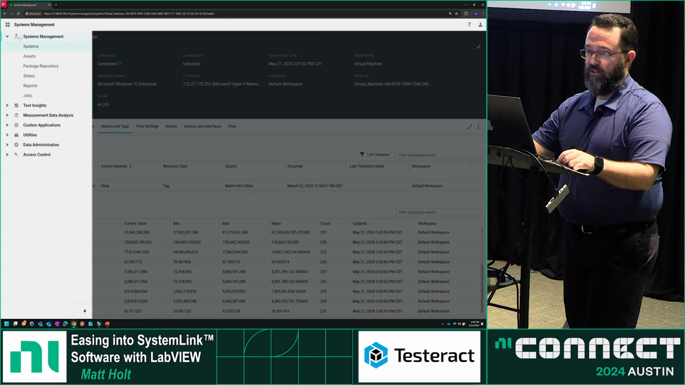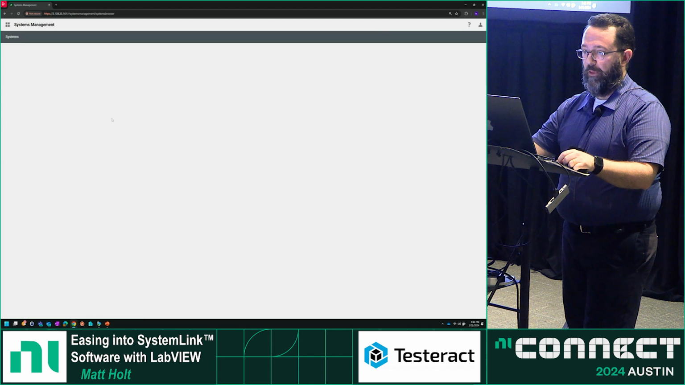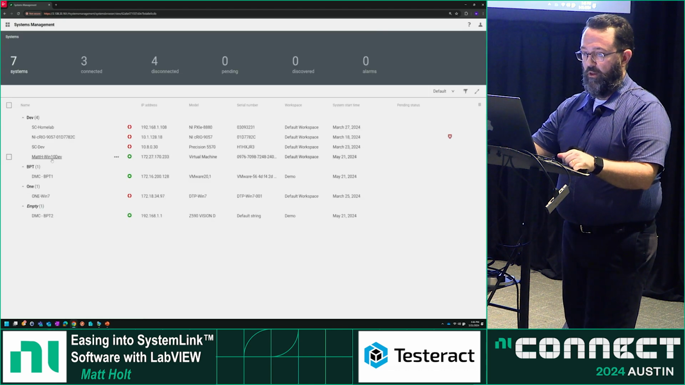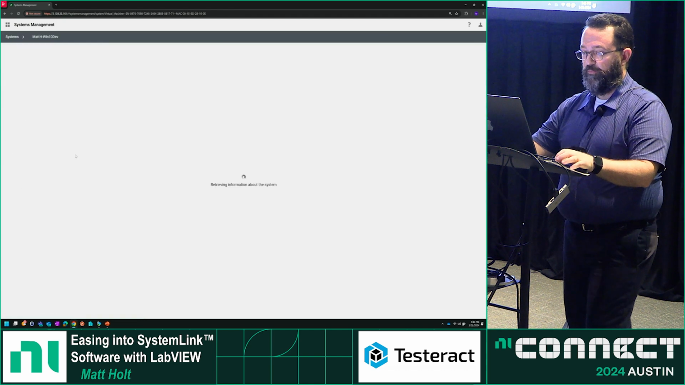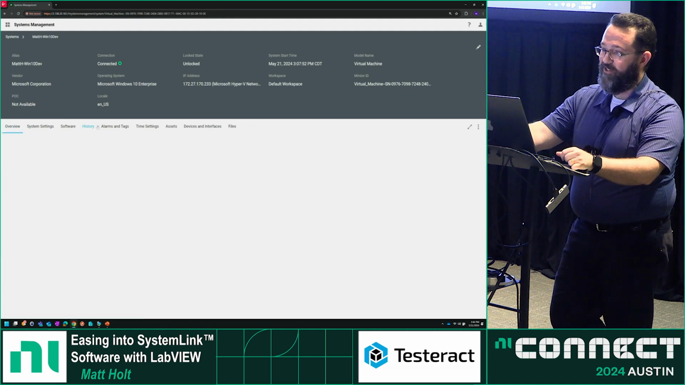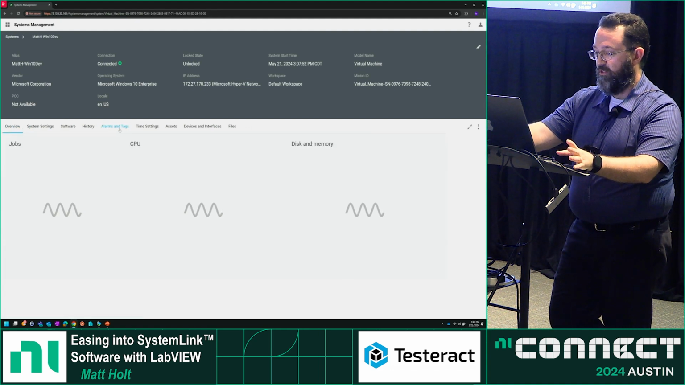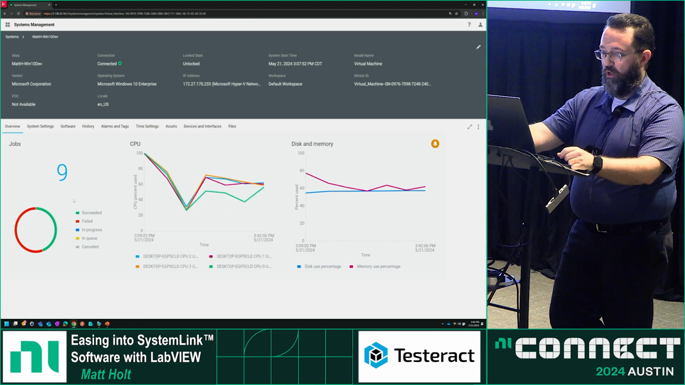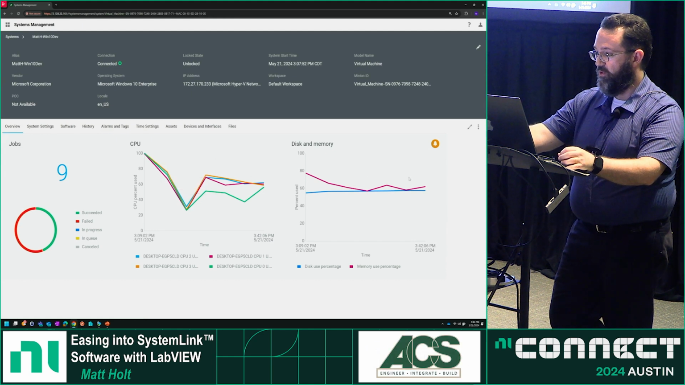I'm going to go back to that systems management screen. And I'm just going to click on my dev system. So immediately we can see from an overview perspective, it saved that I was in alarms and tags last time. So I just went over to overview. Jobs that have failed are usually a result of me pulling the system offline or shutting it down dirty. I'm not very nice to my VMs. I tend to just turn them off. But I can see CPU usage over time, disk and memory usage just show up immediately. And that was where we saw that alarm earlier about memory usage.